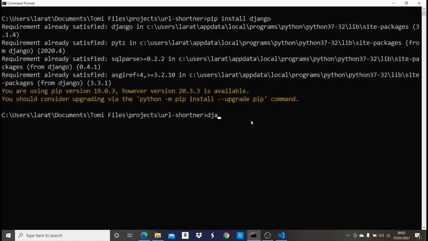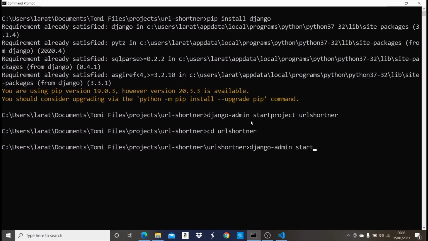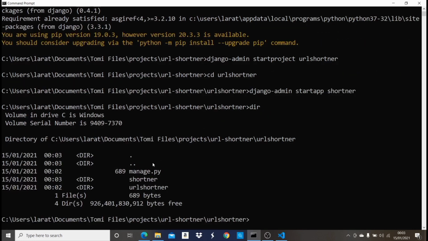So let's create our Django project. Say django-admin startproject, and let's name it urlshortener. Now we have created a new project named urlshortener. Let's go into that project. In here we're going to create a Django app, so we say django-admin startapp, and let's name it shortener. This is going to start a Django app named shortener. If I press dir, I'm going to see shortener.